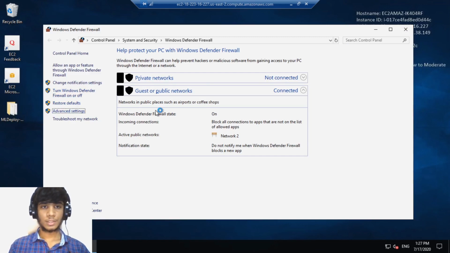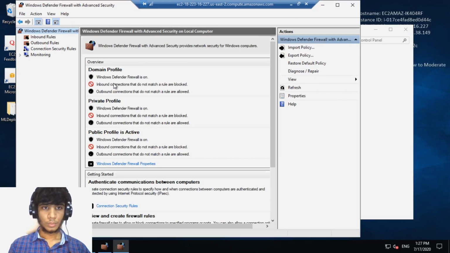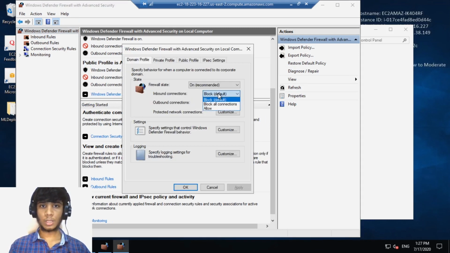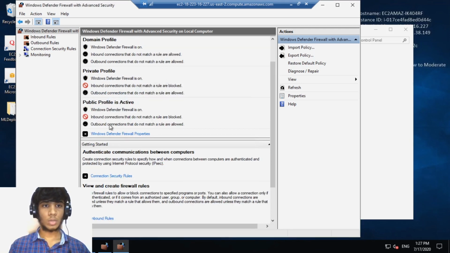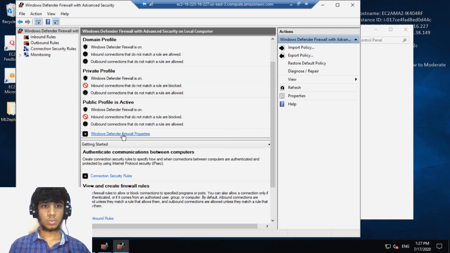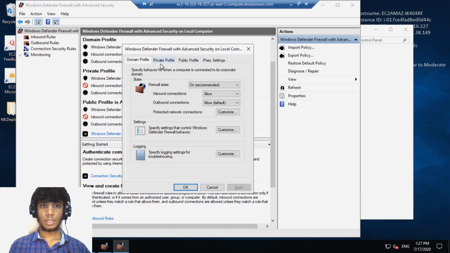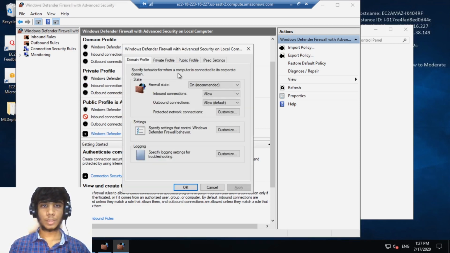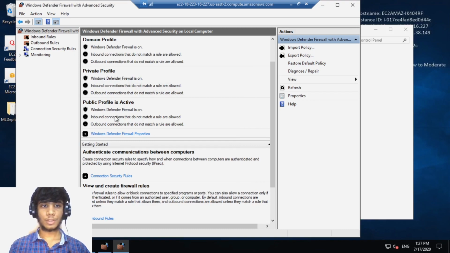Go to advanced settings. By default those are all restricted, but what I'm going to do is allow it, because we want everybody to access our website, right? So allow Windows Defender settings. Okay, private profile, allow, apply. Okay, public profile, allow, apply. Okay, so now everything is set up.